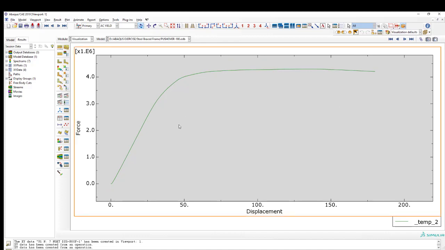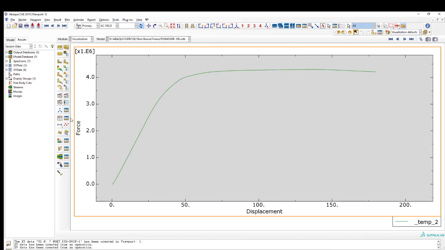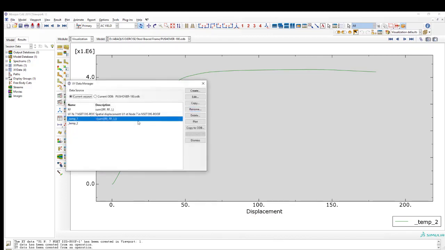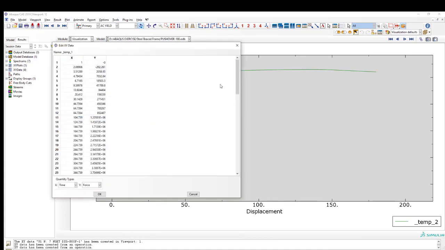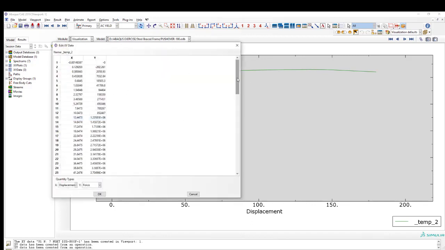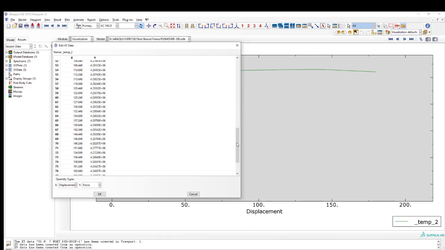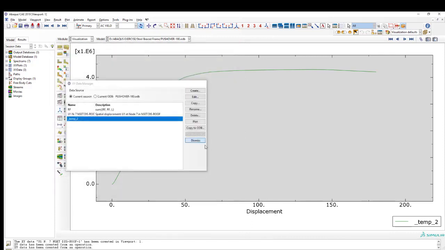Okay, so this is the result we got from the pushover analysis. The maximum load is almost 5,000. This should be deleted. We can call, yeah, the maximum is almost 4,005. So this is the result.